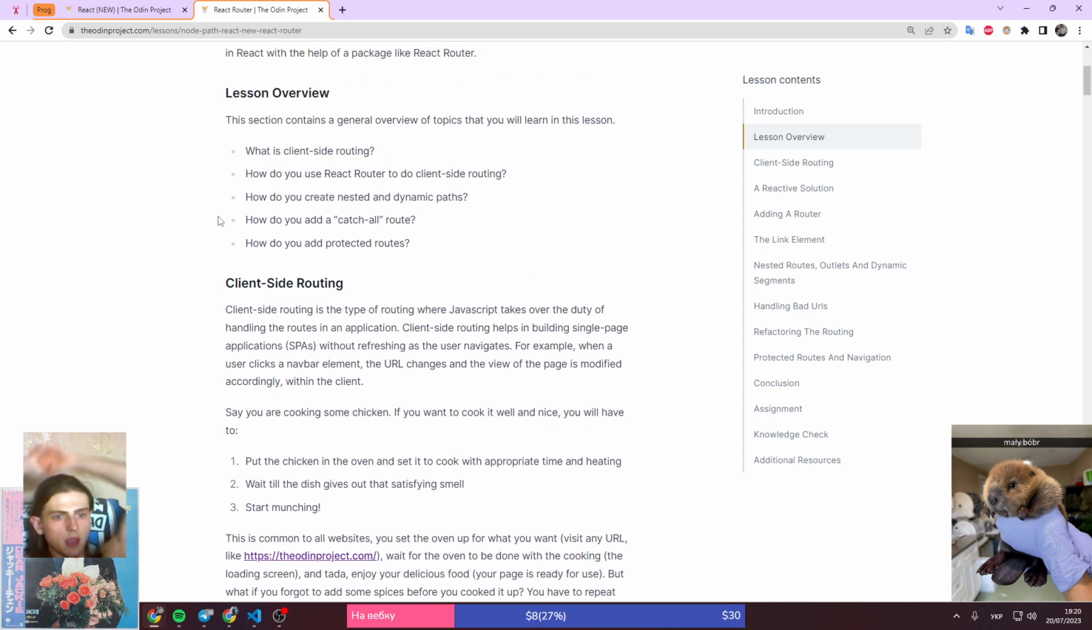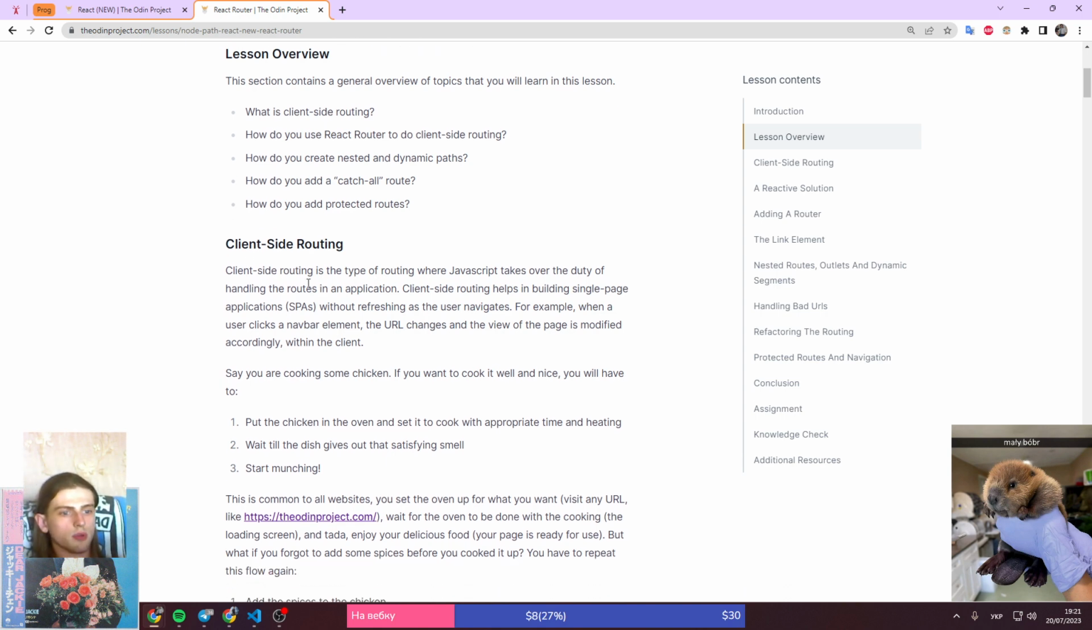Client-side routing is a type of routing where JavaScript takes over the duty of handling the routes in the application. Client-side routing helps in building single-page applications without refreshing as the user navigates. For example, when the user clicks a navbar element, the URL changes and the view of the page is modified accordingly within the client. Say you're cooking some chicken.